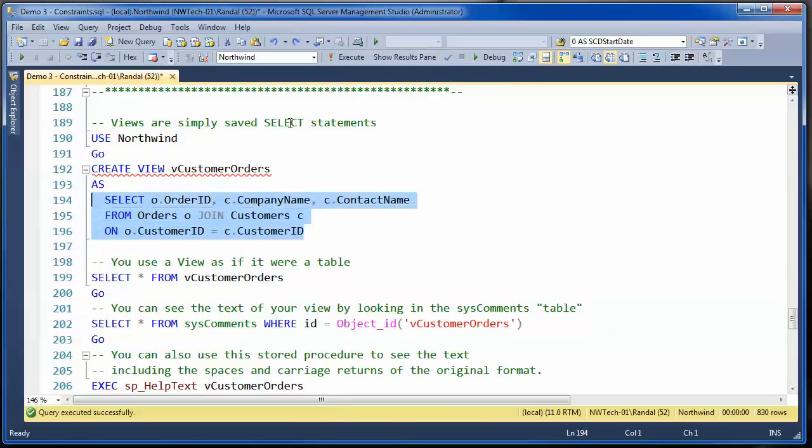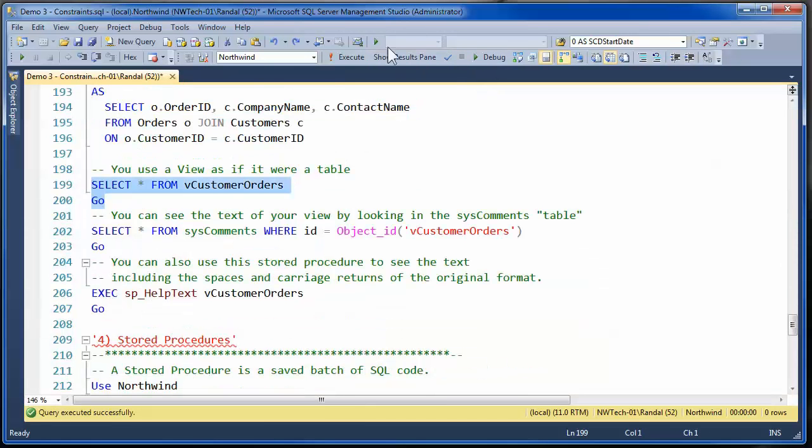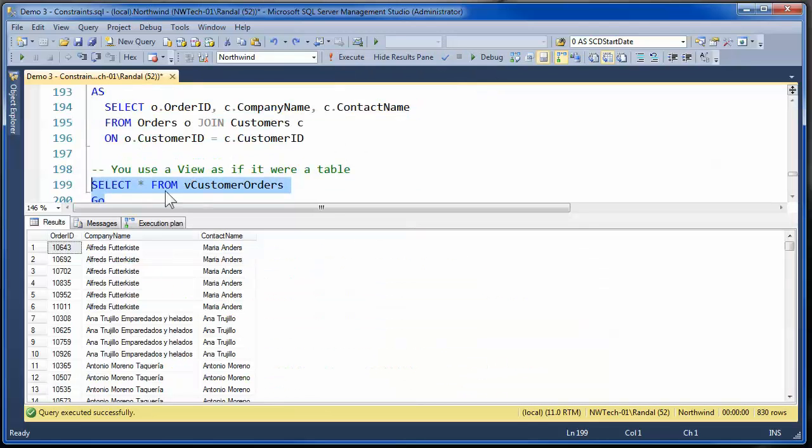This is combining data from the orders table and the customers table. And then you create a view that captures your saved select statement. You just say create view, you make up a name, and then after the as keyword, you put in whatever select statement you want to save. Once you've done that, if you run the code select all from the view, it will show you the data.